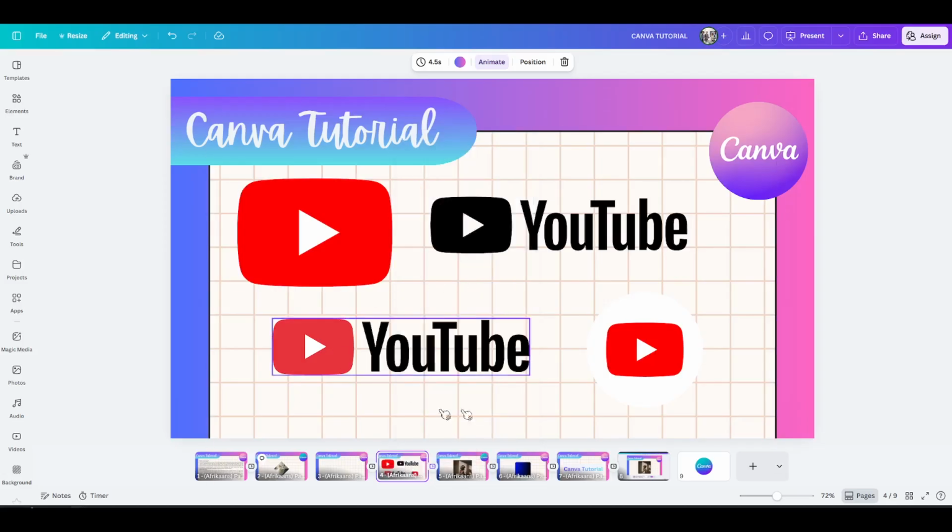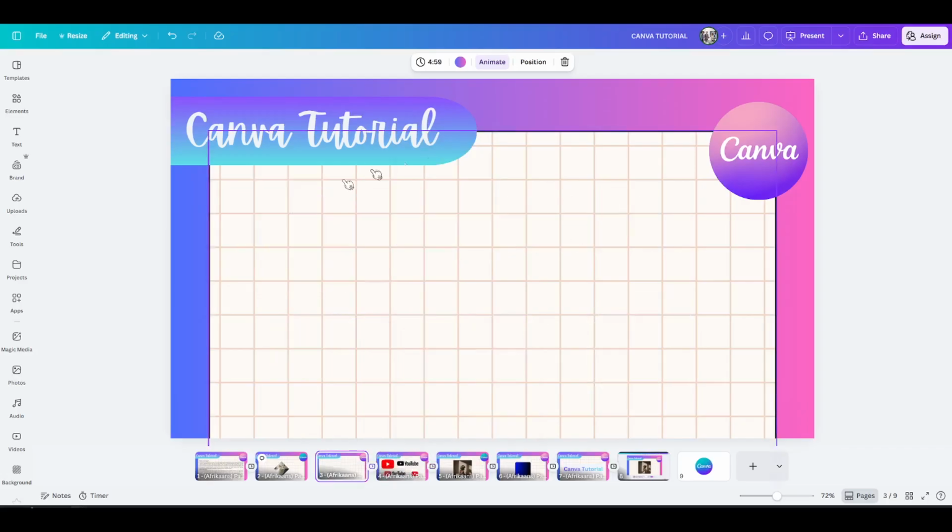If you have more than one hidden page, simply repeat the same action on each hidden thumbnail. Right-click, then select Unhide Page. It's the fastest way to make sure everything you created is visible and ready to export.